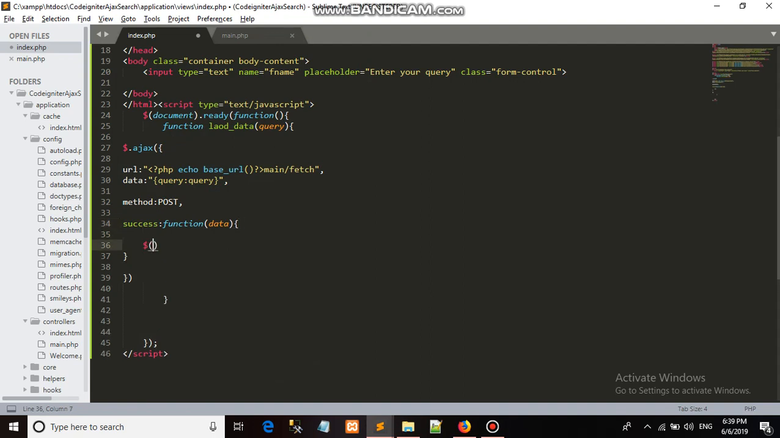which we will be naming as result. I'll create a div now by giving it an ID result. In this div we will be loading our data. Success function, method post, Ajax.